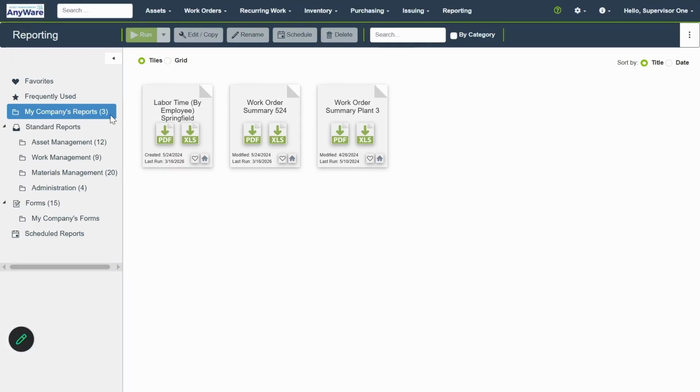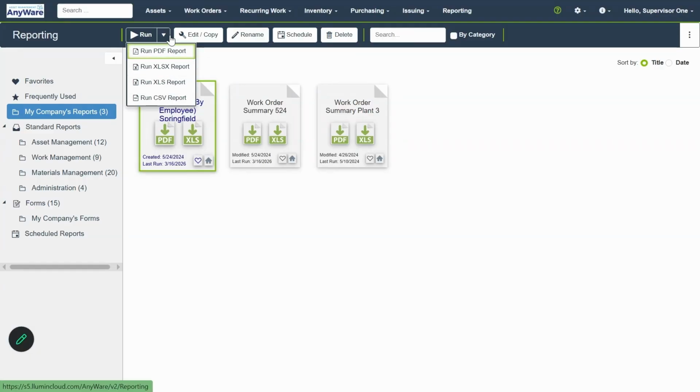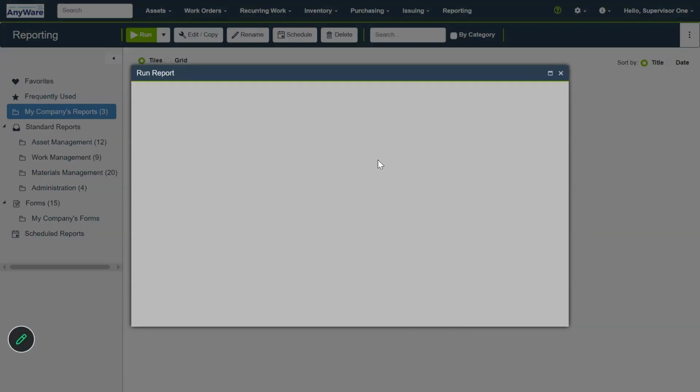Finally, we have reporting. So you'll have different company reports, and these are all configurable depending on your business needs. If you wanted to run one of the reports, you would just press run, and you can also choose what type of report you want it to run as. You would set the date that you want the report to pull data from, and you can choose whether or not you want it to show details, and then you would just press run, and then you will get the report.